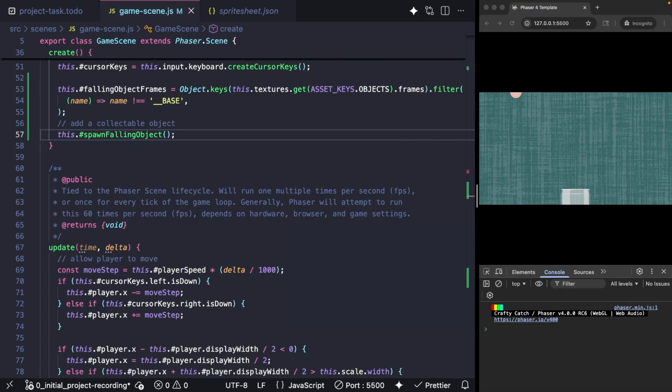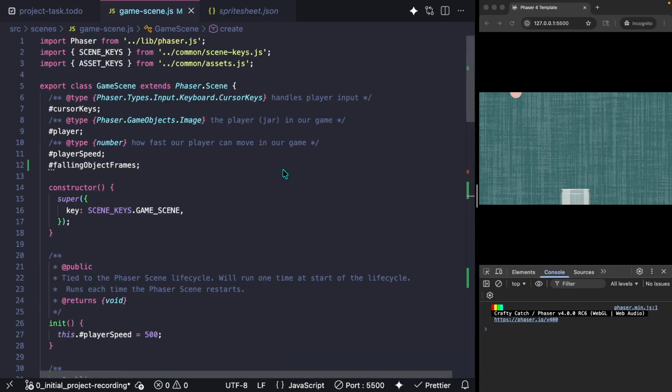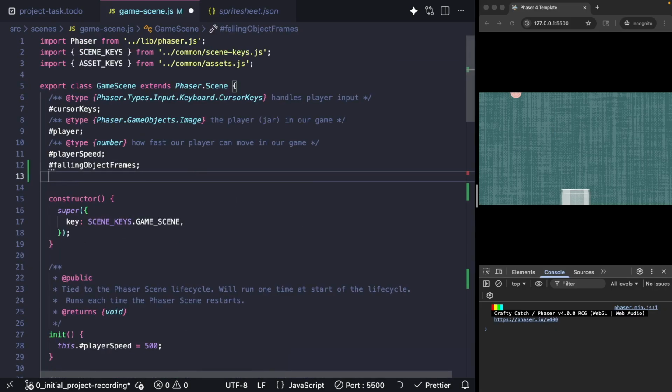We need to remember every falling object that we create. To do that, we need to store them in an array. That array is going to be our game state, and if that object is in the array, we know it exists in our game, and once it's removed from our array, it'll no longer matter to us. So to keep track of our objects, we'll add a new property. We're going to call this falling objects.